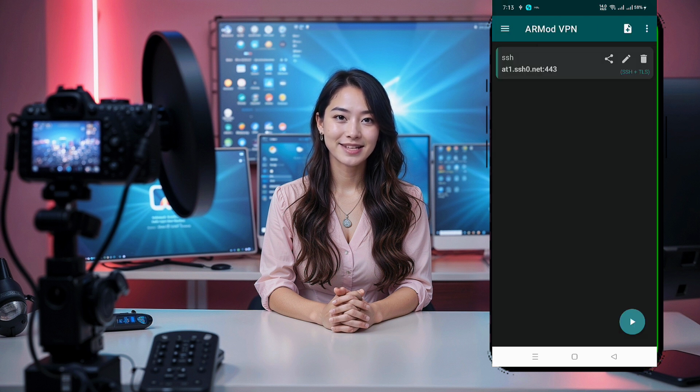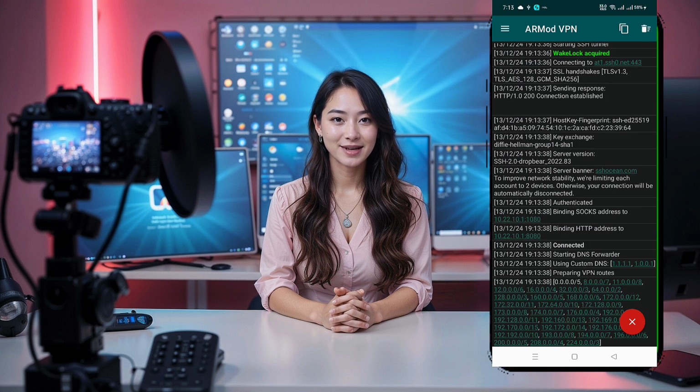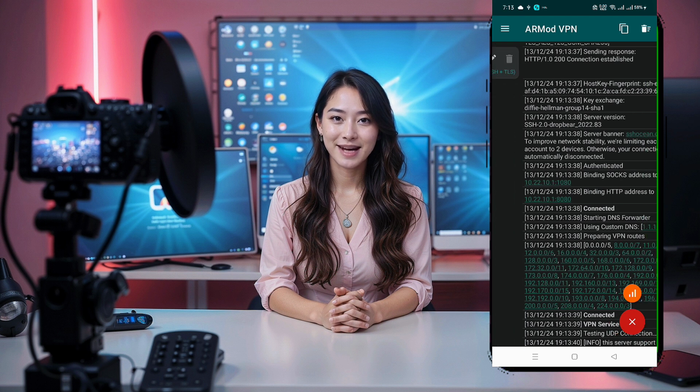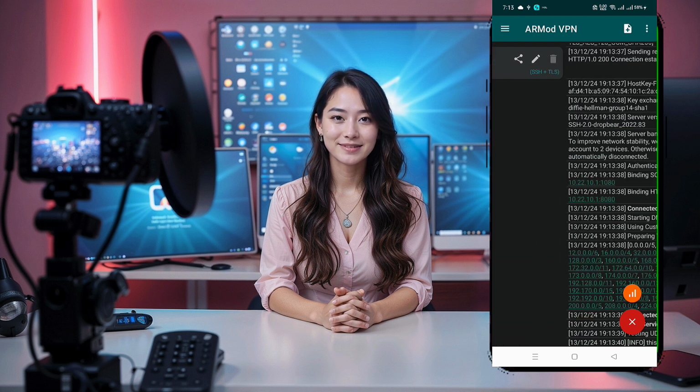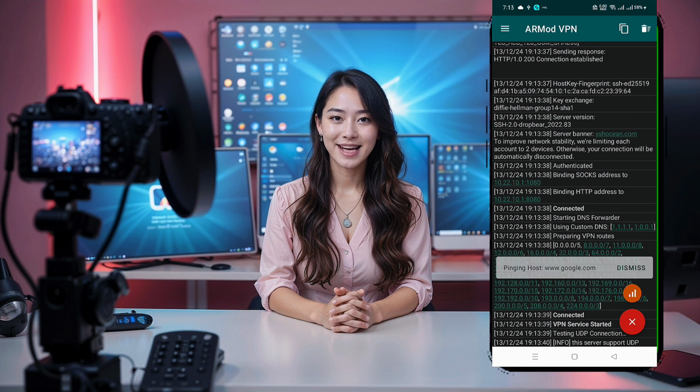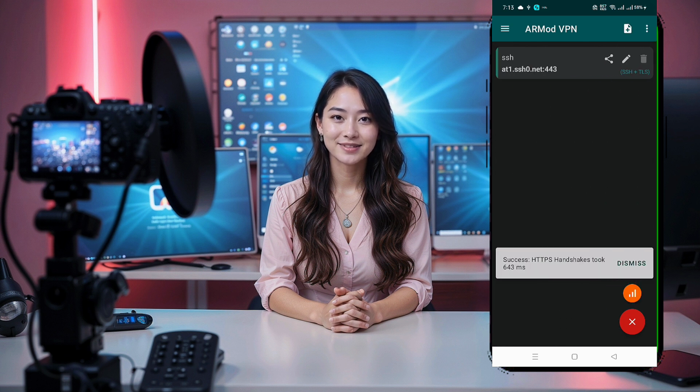Now that the setup is complete, let's connect to your secure web connection. Return to the ARMOD VPN home screen. Tap the play button to activate your connection. Congratulations, you're now connected to a secure SSH SSL TLS server via ARMOD VPN. Enjoy a faster and safer browsing experience.